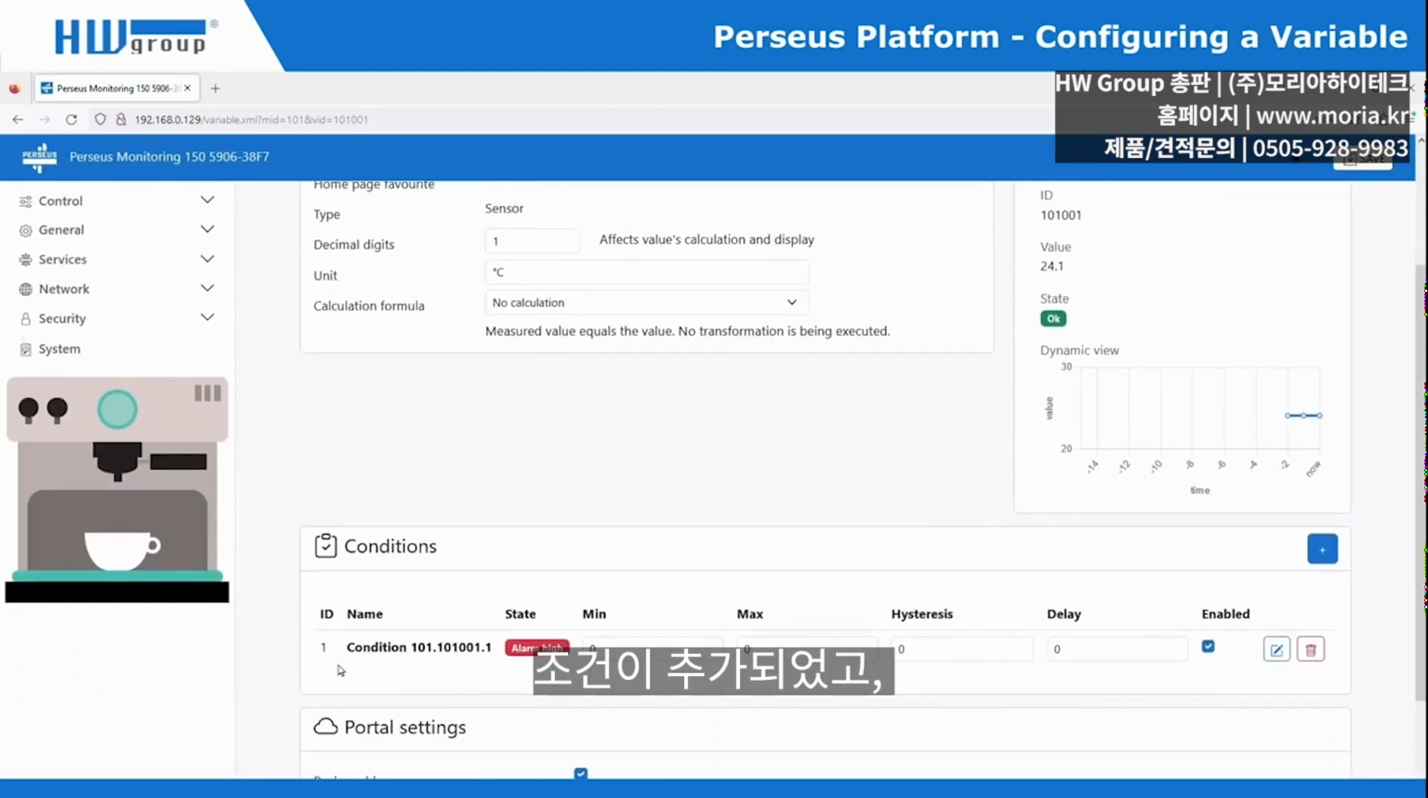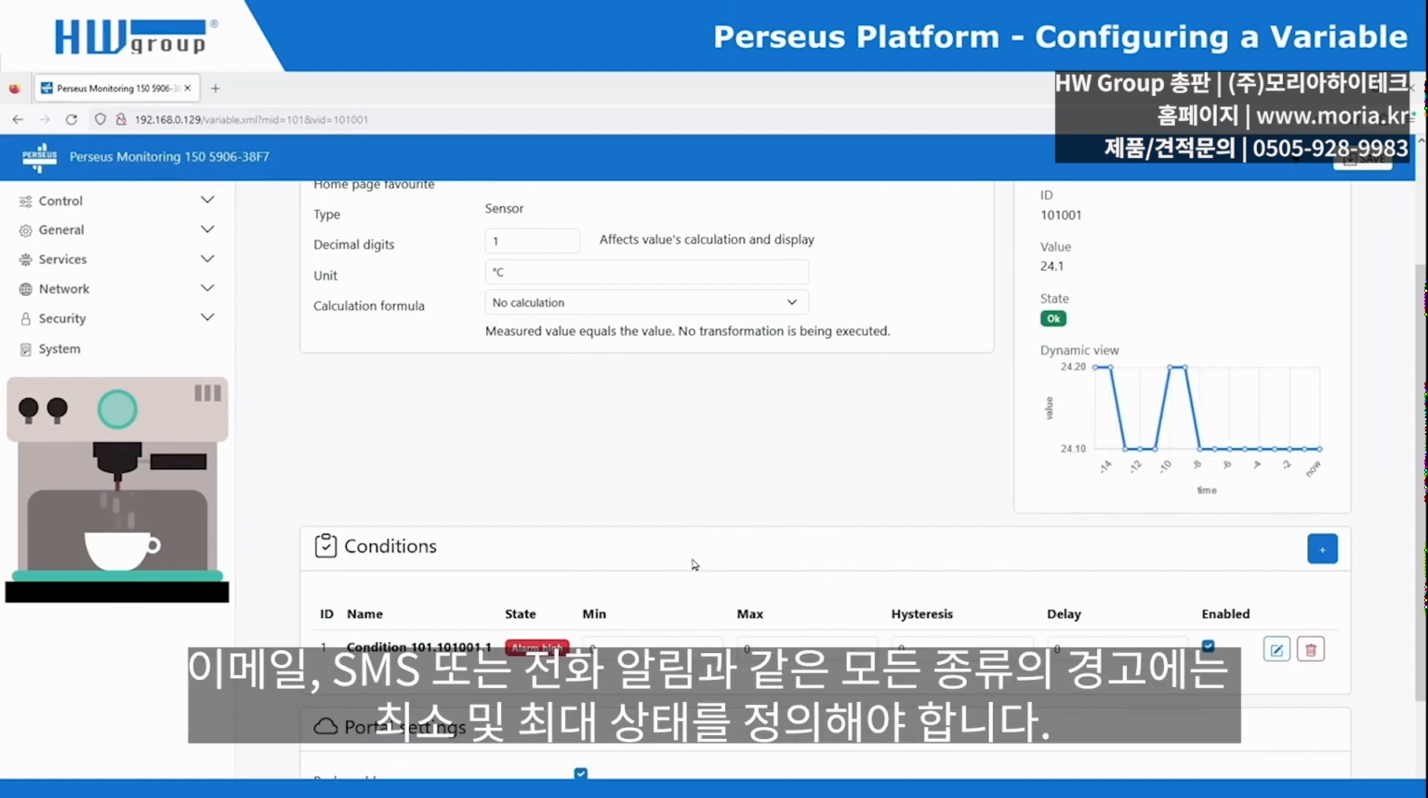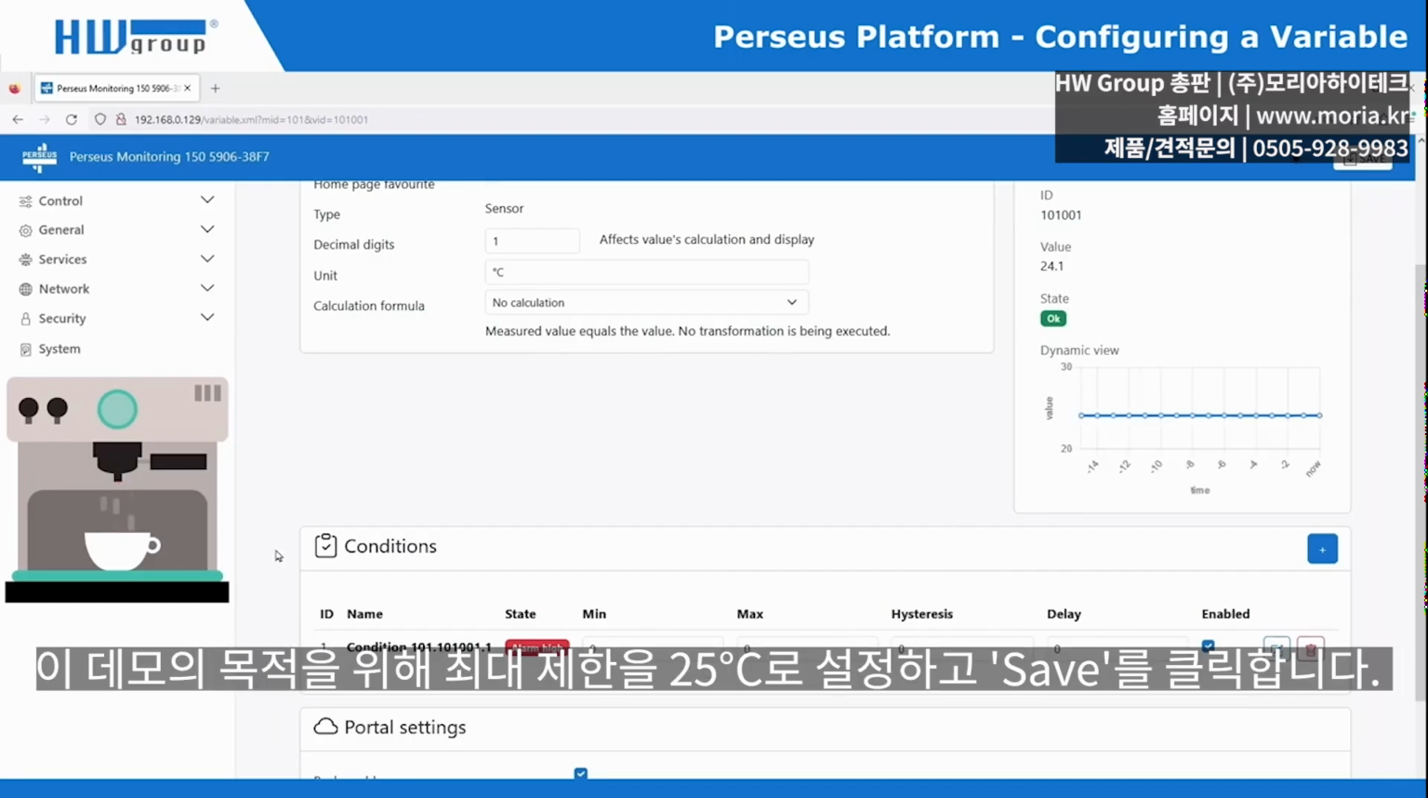The condition was added, and as you can see now, the state is alarm high because the current reading from the thermometer oscillates between 24.10 and 24.20 degrees Celsius, and the minimum state is 0 and the maximum state is 0. Please note that your alert of any kind, whether it is email, SMS, or call, would need to define the minimum and the maximum state, and the possible hysteresis and the delay of the alert. For the purposes of this demonstration, we will set the maximum limit to 25 degrees Celsius. And click Save.